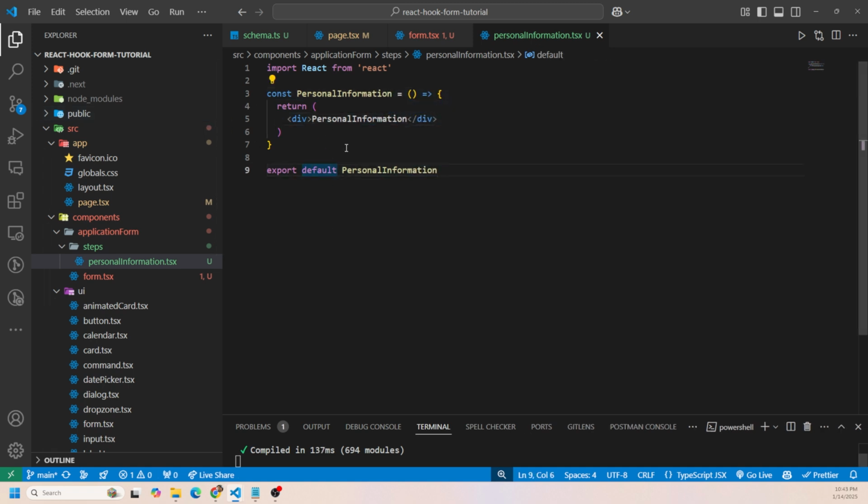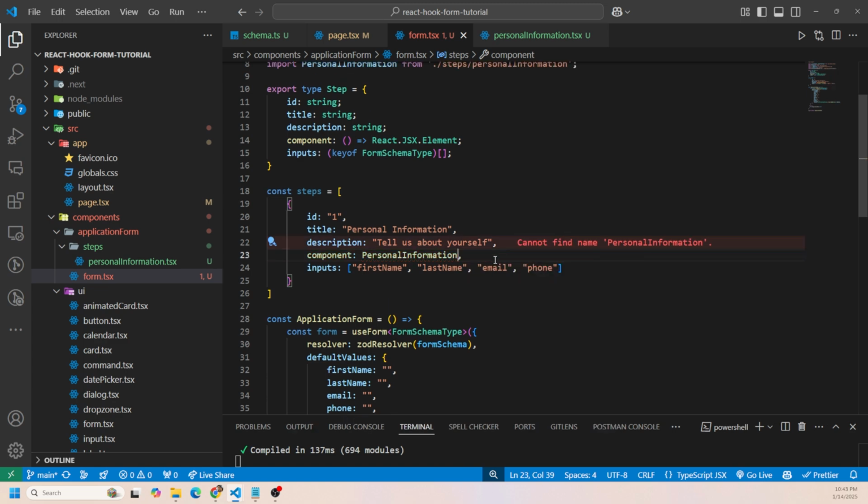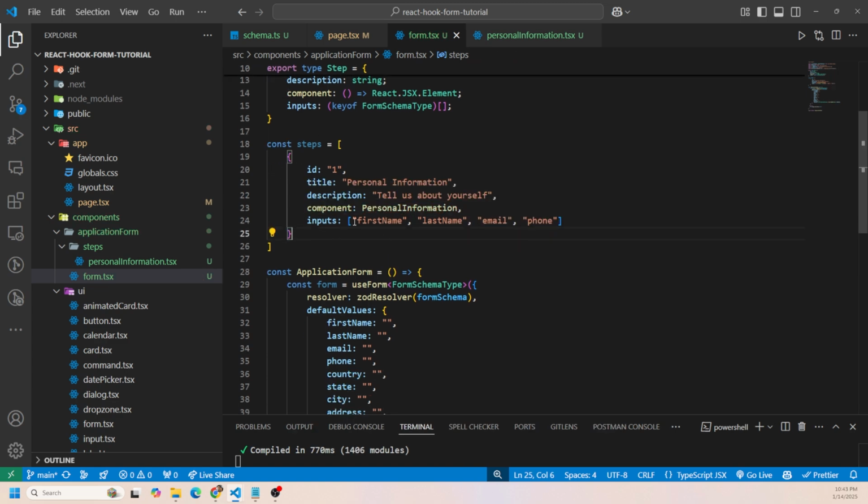And all we have to do is we're already exporting it. So let's import it here so we get rid of this error. Perfect. So now all we need to do is add the remaining 4 steps, which makes it 5 steps in total. And then we need to create each component inside of the steps folder. And then we are good to go with the steps. So I'm going to pause the video and quickly do that, and we're going to come right back.